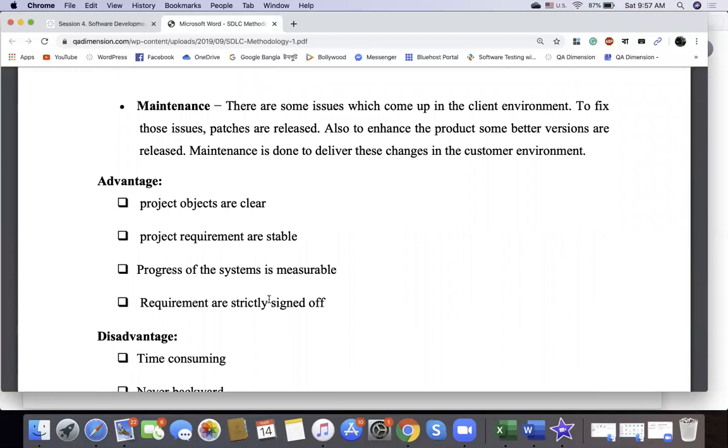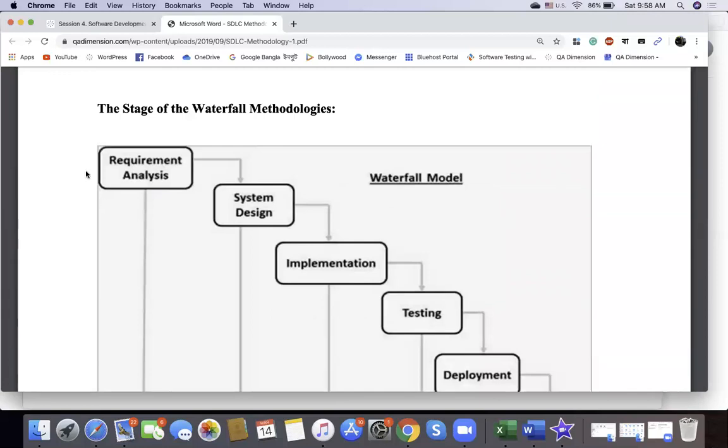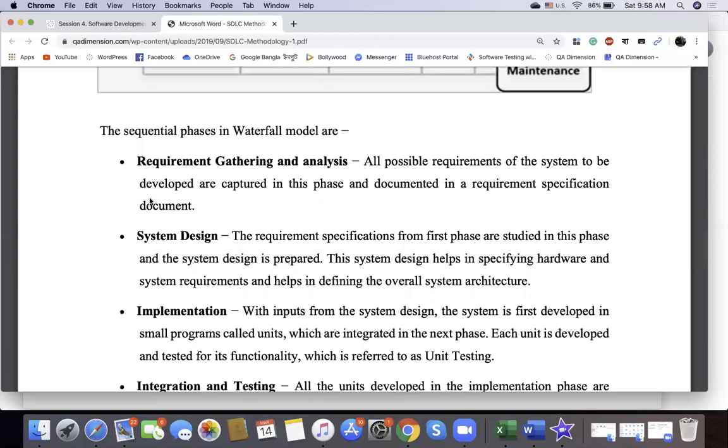Requirement is strictly signed off. That means the requirements are complete, so nobody is going to go back and make changes. When there are no requirement changes, that means there are no coding changes needed, right? Most of the change comes from the requirement, correct? So if there are no requirement changes, it will be as it is. So that's why it's a good thing to follow.